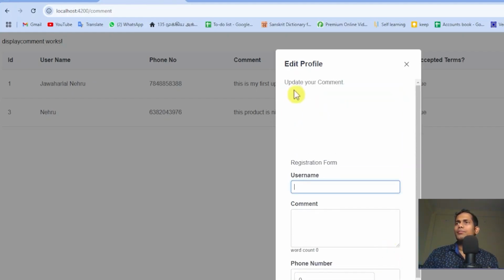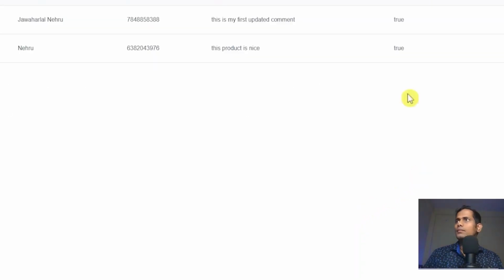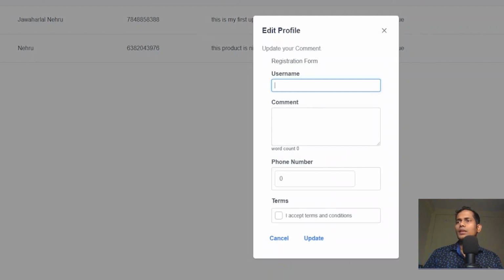And there is a great gap here. That gap also we will fix. Okay, I go here and this height I reduce to 10. Let's see. Okay guys, it is okay. But cancel I want to give in red color, and update I want to give in blue color. Okay, otherwise we don't focus on this.